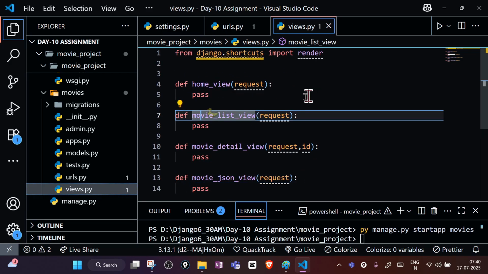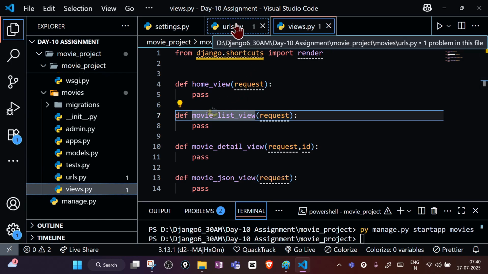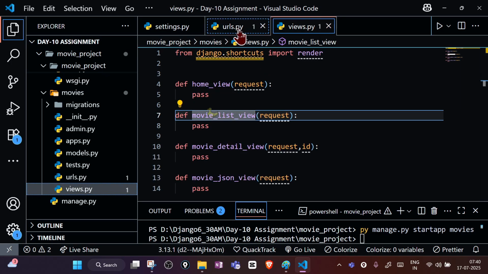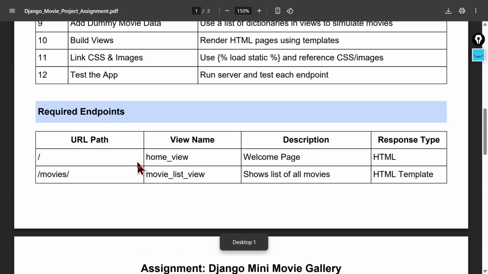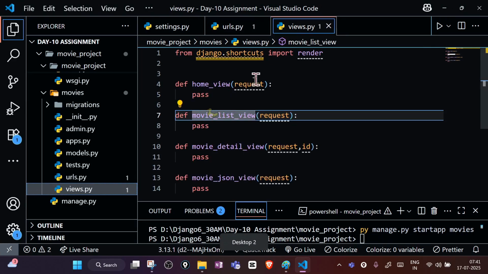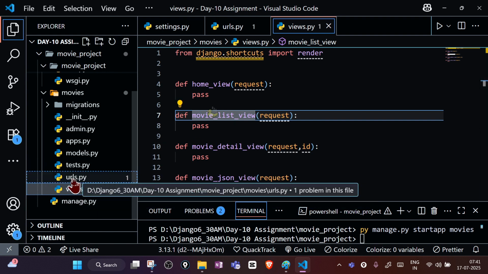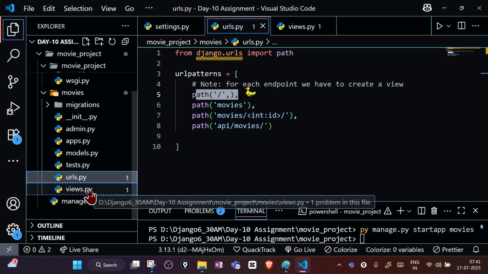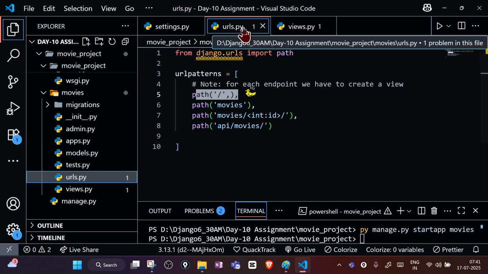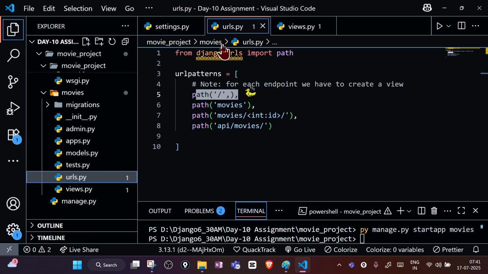You can suppose it. So once code is written, we have to link the URL. Okay, link the view with URL. As you can see here, this slash should be associated with home view. Movies should be associated with movie underscore list underscore view. So all the views we have created inside the views.py file, and views.py file and urls.py file both are at the same location. So in order to use the views function inside the urls.py file, we need to import the views file here.